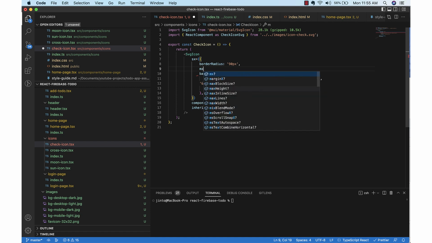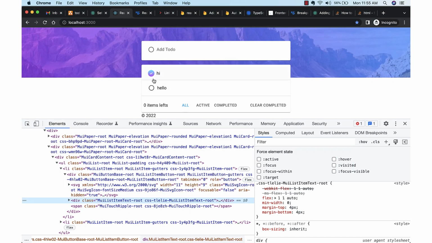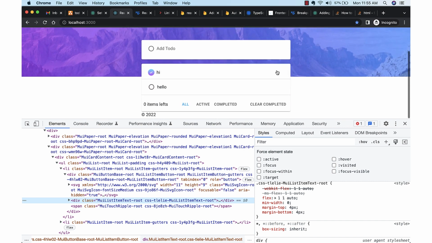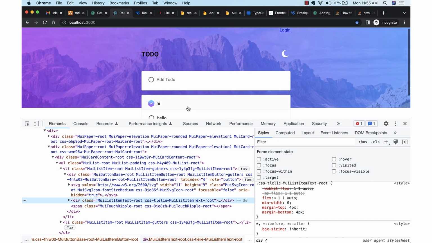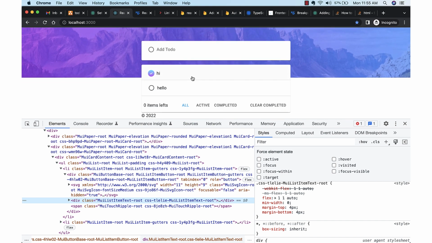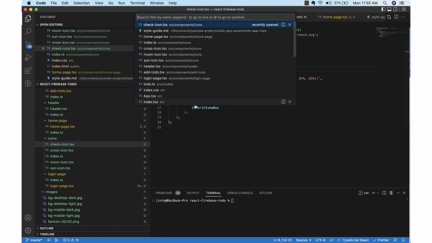We can add a margin, and MX is basically on left and right, it will add some spacing. So instead of saying margin right and margin left, we can say it in one, like MX. Same way for vertical it is MY. So now these two are aligned. So we are good with that. So icons wise, we have added the theme switcher. For that we added the mode icon, and we added the checkbox also, the checked item also.